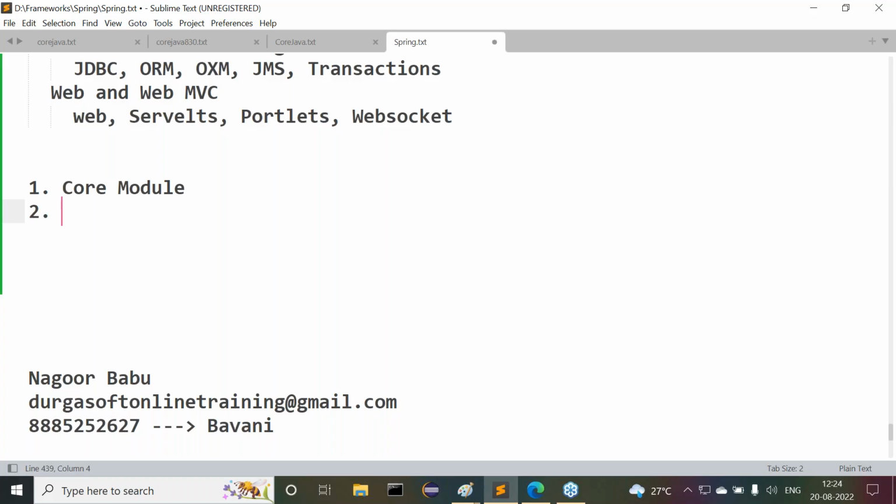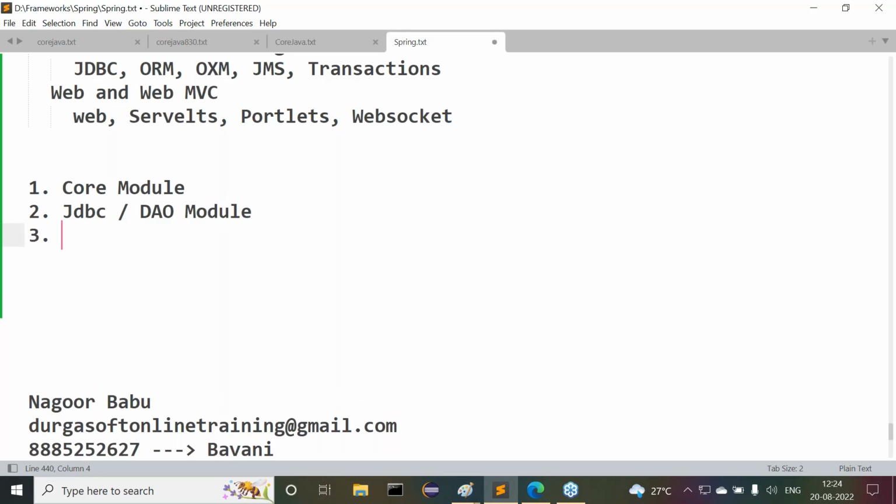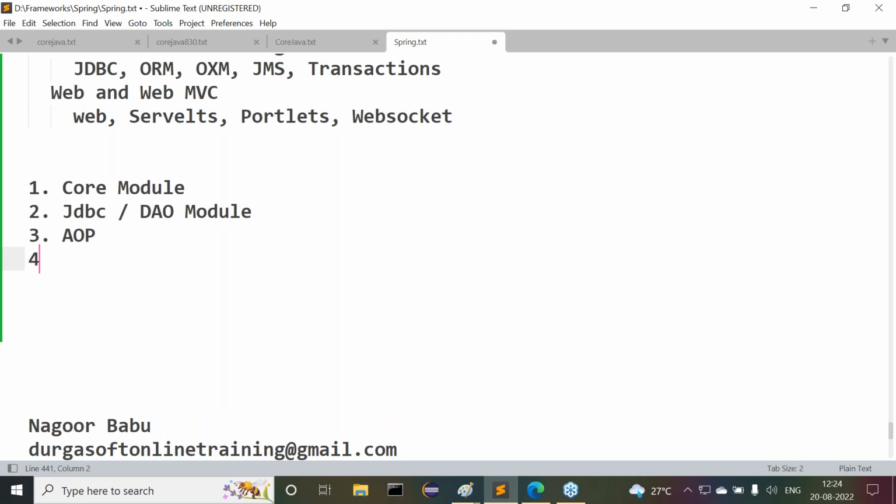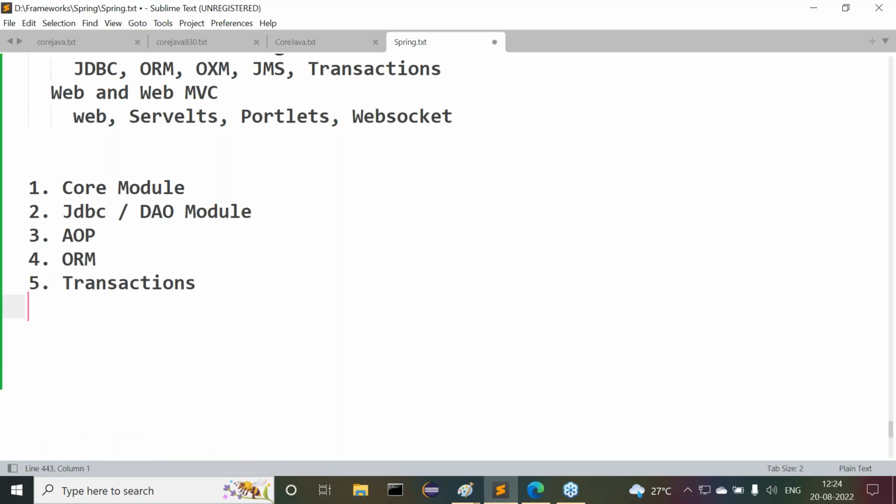Apart from the core module, the next one is the JDBC DAO module. The third one is the AOP module, the fourth one is the ORM module, and the fifth one is transactions. Transactions are also here, and we are going to cover them. After completing transactions, we are going to understand the web module, and the seventh one is web MVC. These are the modules we are thinking about. So web is different and web MVC is also different.